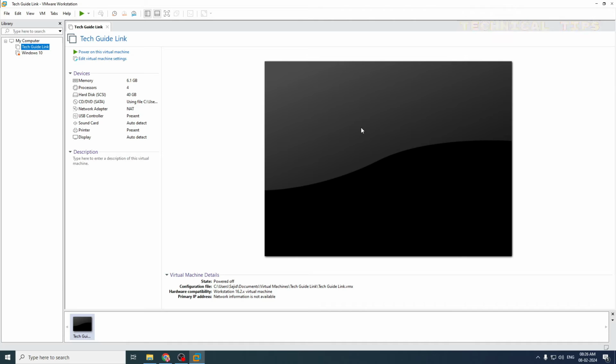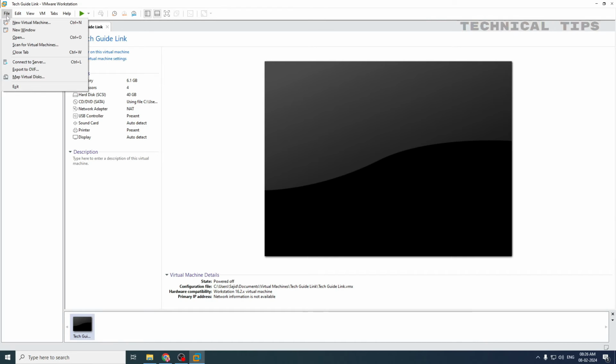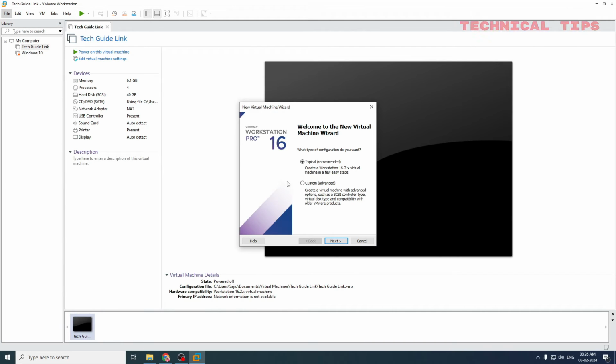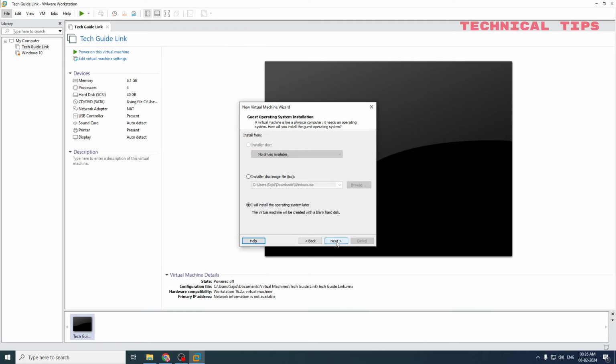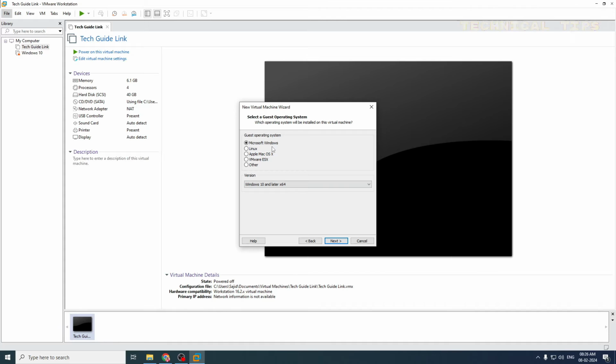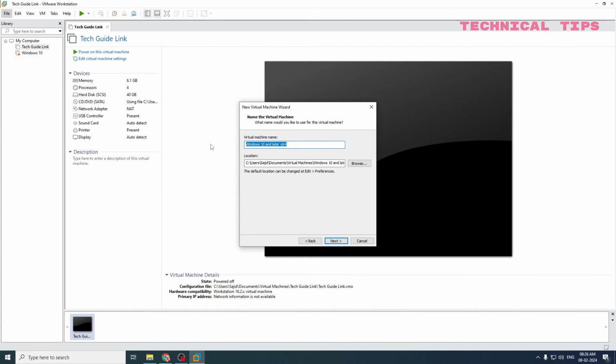And now we will be installing Ghost Spectre. So in order to do that, we will have to first create a virtual machine. So click on File and then click on New Virtual Machine. Leave it like this. Just simply click Next. Click Next again. Make sure you have the third option checked. You can leave Microsoft Windows selected here and click Next. And then you can type a name. I'll just give it a name, Ghost Spectre.